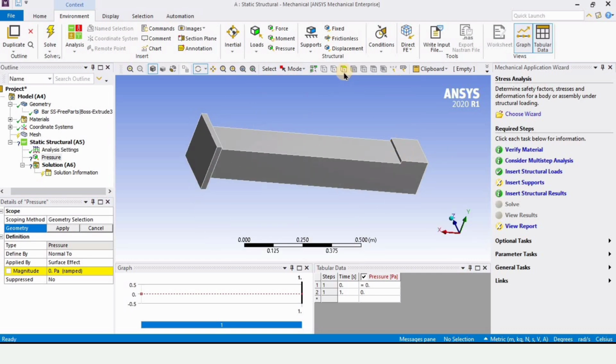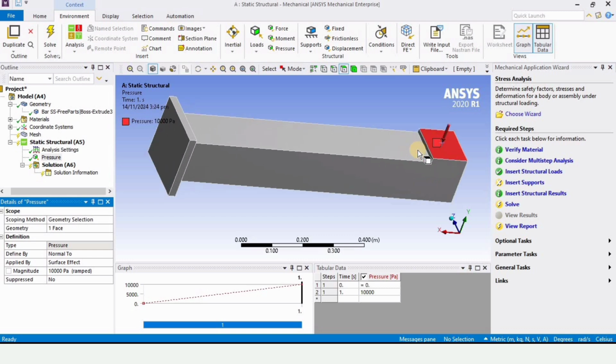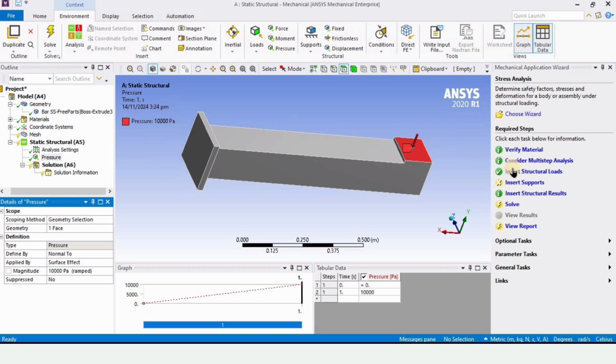And after that, since we need to select the face, select this option, and after that select this face, because we are going to apply the pressure on this face. I'm applying 10,000 Pascal, and this shows no selection, so click here, and here we need to select apply, and as you can see, the force of 10,000 pascals has been applied in the downward direction.